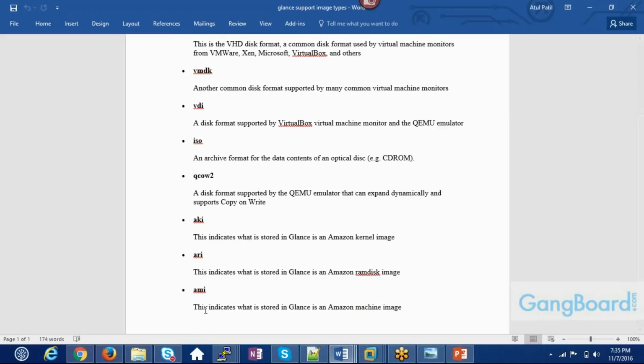Docker is a new technology, a virtualization of virtualization. So these types of images are supported by Glance. Any questions here? No, good.